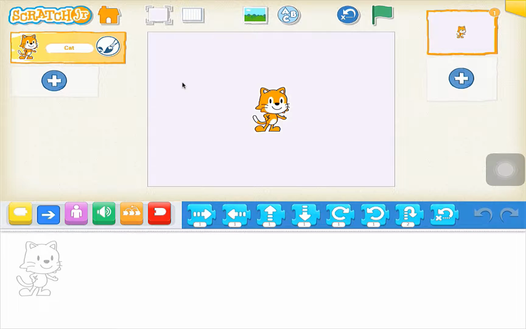So what I want to do today is take a sprite, and I want it to be able to do more than one action at once. I want it to do a number of different things in a sequence, but I want it to do it at the same time.